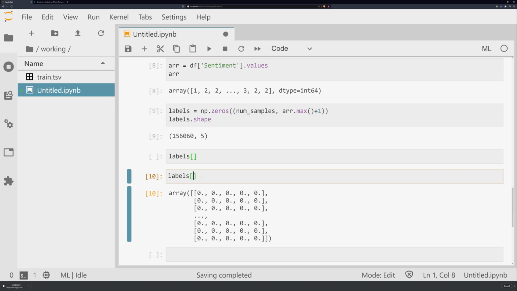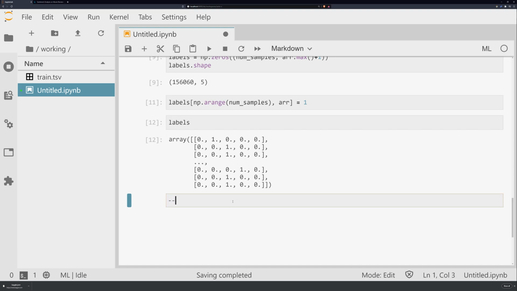Okay, so to do that, we need to specify both the row. So we're just going to be going 1 row at a time. So all we need here is a range of numbers, which covers from 0 all the way down to 156,060, which is our length here. So to do that, we just go np.arange. We have a number of samples. And then here we need to select which column we want to set each value to. And that's easy because we already have it here. This is our array. So we just write array. And then each one of those that we select, we want to set equal to 1. So let me just put it here. Okay, and now let's rerun this cell as well. Okay, and now we can see we have those ones in the correct places. So that's our one-hot encoding.